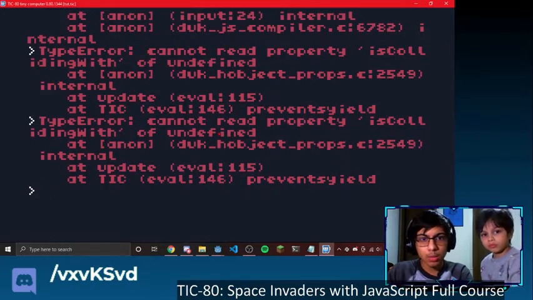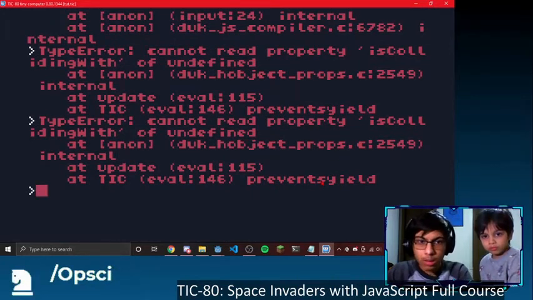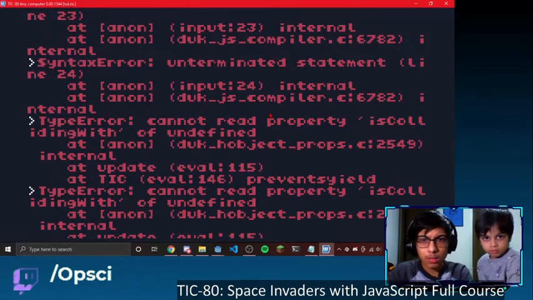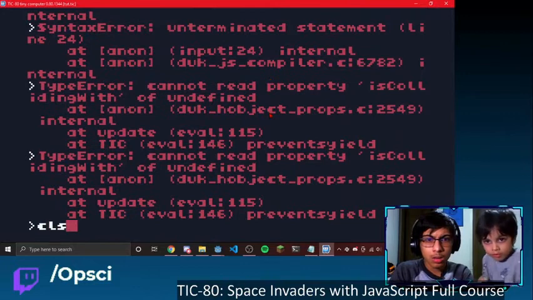Saying cannot read property is colliding with of undefined, which is on, is it giving a line number? I don't think it is.